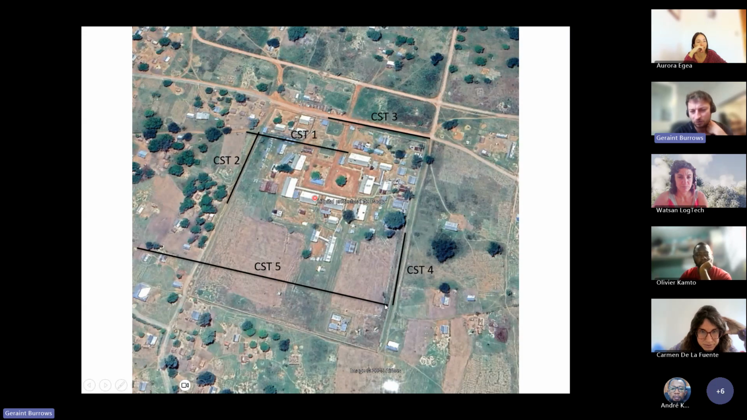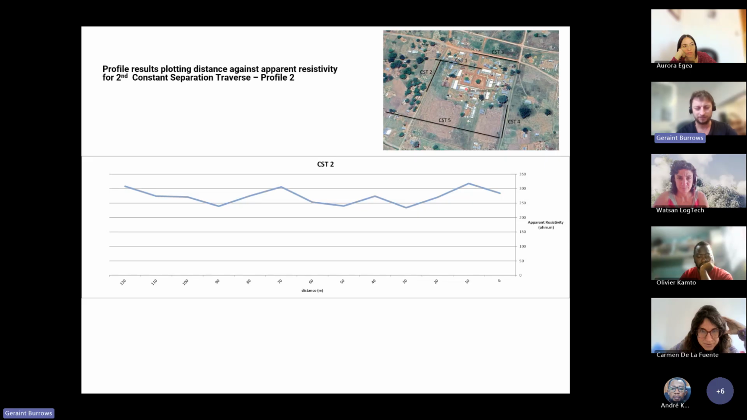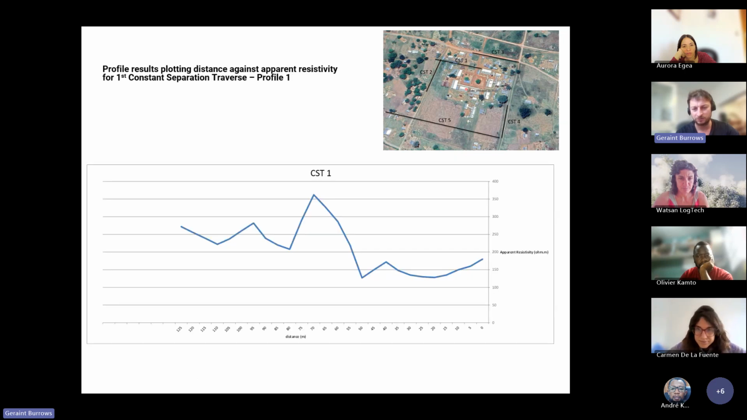I hope that error is not on the case study that you will have in front of you in a second. But what I would like you all to do is to look at these CST files and decide where you would carry out vertical electrical soundings, based on the constant separation traverse data collected as task 1. Okay?